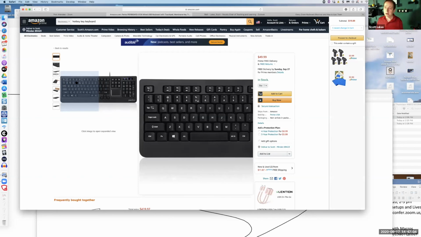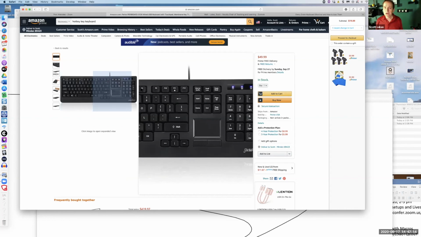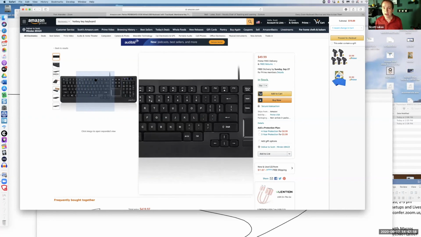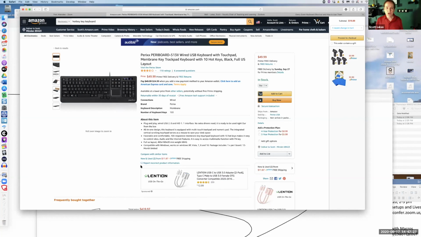I shared in another video that you could use some very simple stickers or laser printed sticky back paper, and essentially do a cheap version of a Stream Deck by having your F5 be mute all, F6 be unmute all, and you could just put a sticker on there. It's definitely cheaper than getting a Stream Deck.